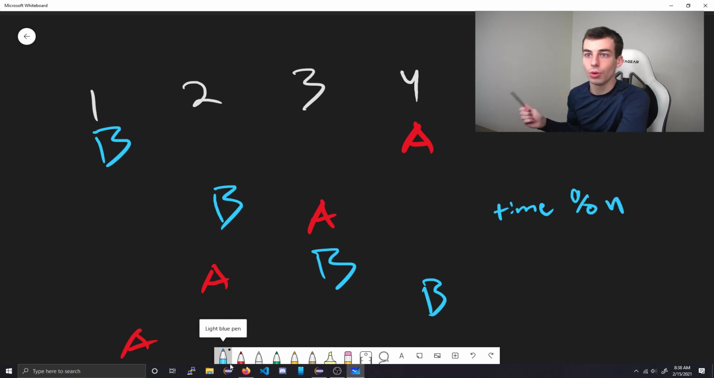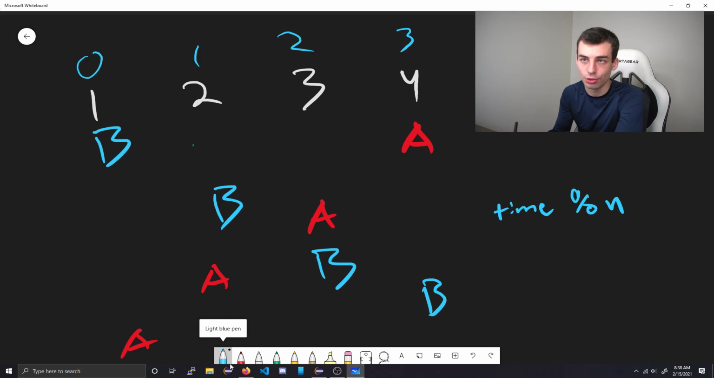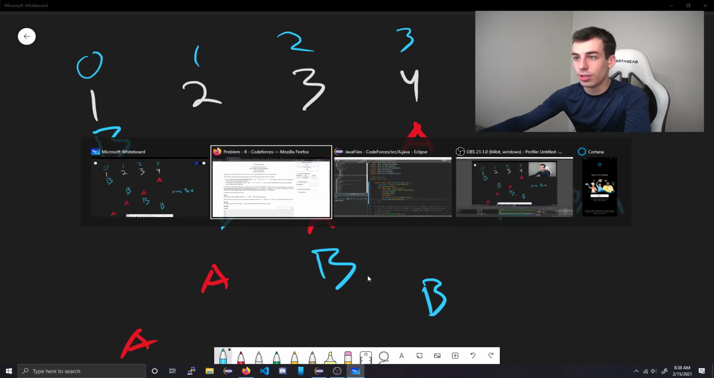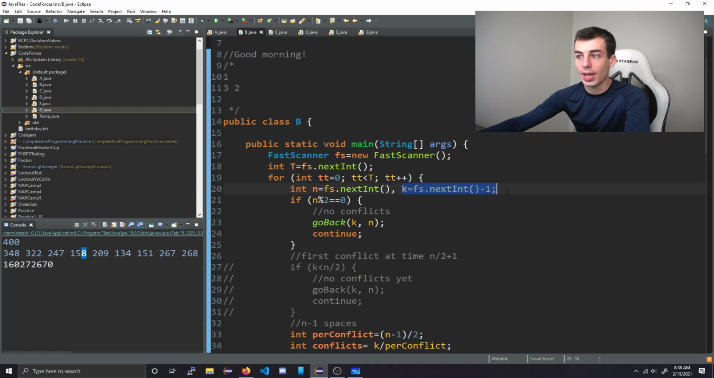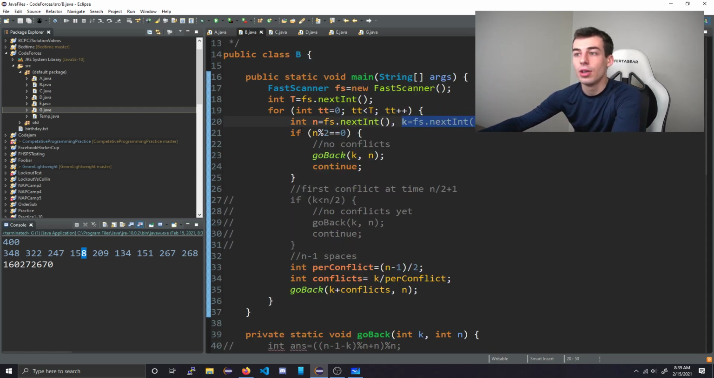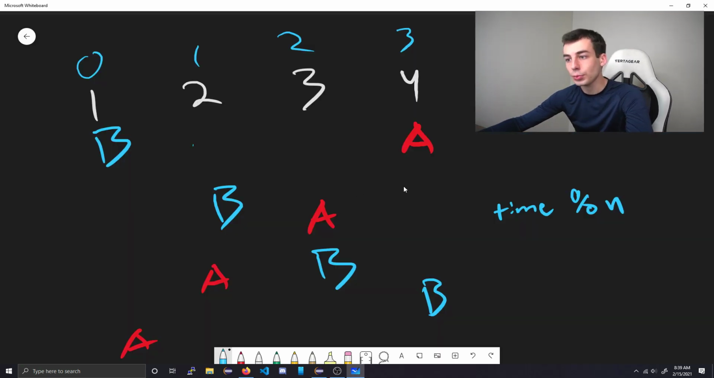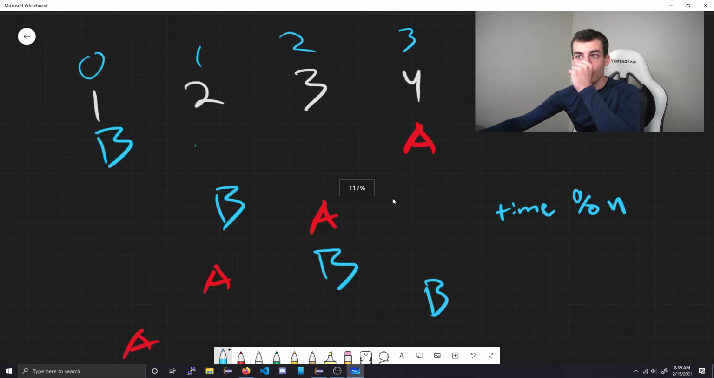So B's position is just equal to the time modulo n. So it goes 1, 2, 3, 4, 1, 2, 3, 4, or it might be easier to think about it as 0, 1, 2, 3, right? So it starts at position 0. So after 0 seconds, it's at position 0, 1 second, it's at position 1, etc. So that's the first case for B. Let's look at that. So I have K as the number of moves it has, and then I do everything 0 indexed. So if K mod 2 is 0, the answer is just K mod n.